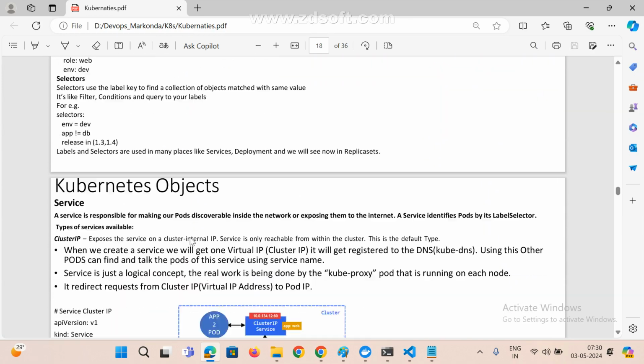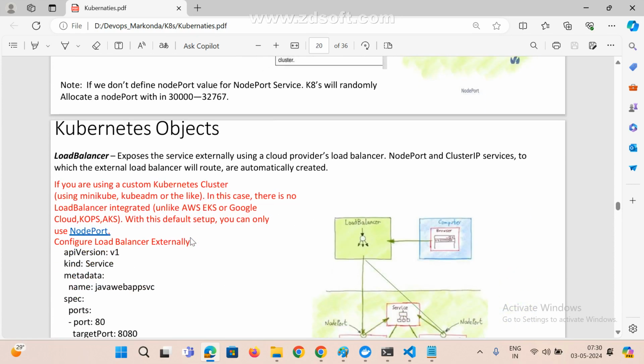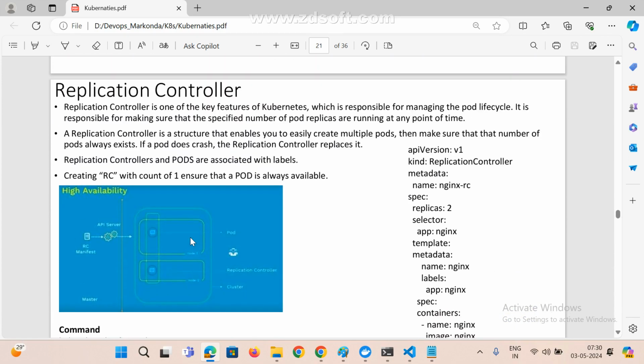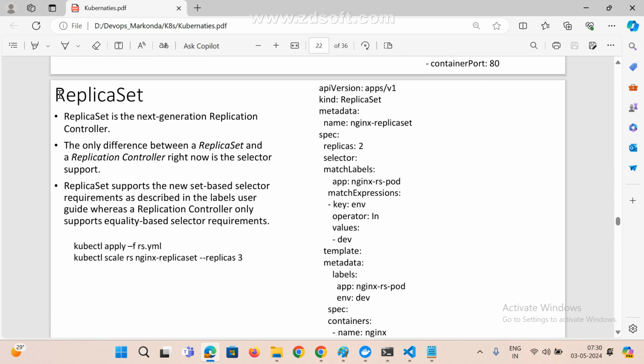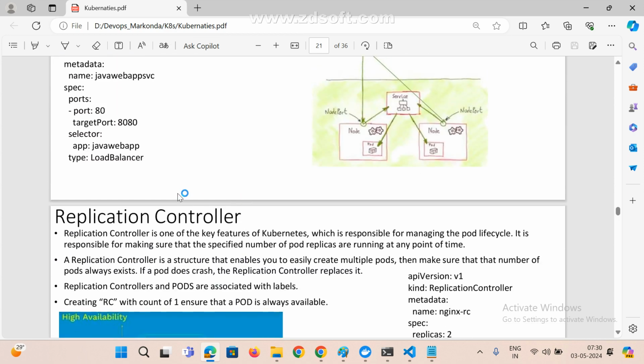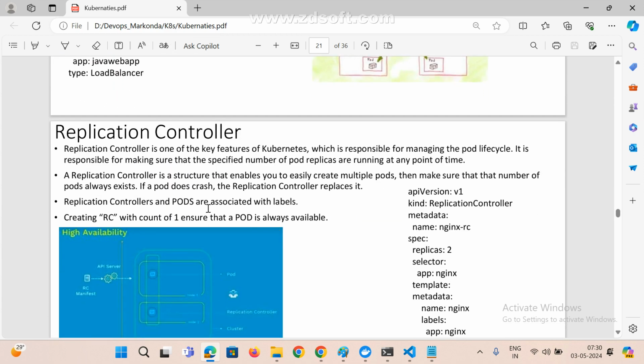There is a replication controller and a replica set. See here, in interviews most people ask this very important question: what is a replication controller and what is a replica set? The purpose of both is the same; there is a slight difference. First we will see what a replication controller is. Replication controller is one of the key features of Kubernetes, one of the main features, and it is responsible for managing the pod lifecycle.